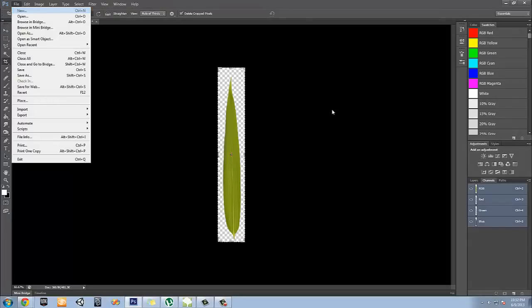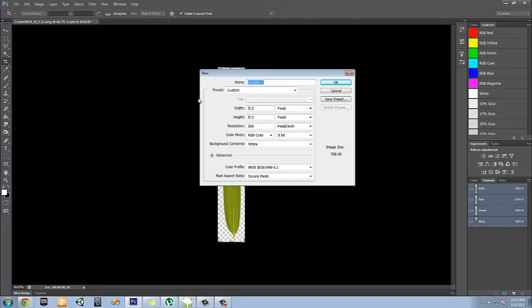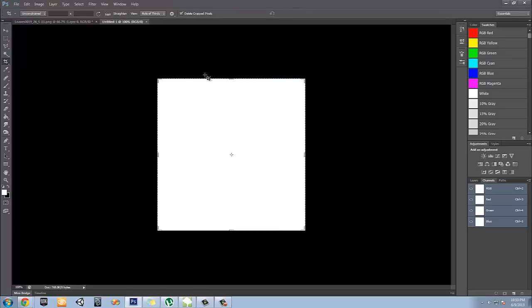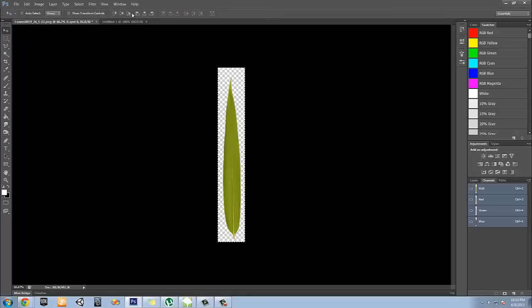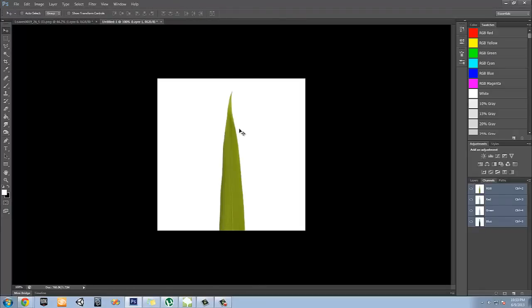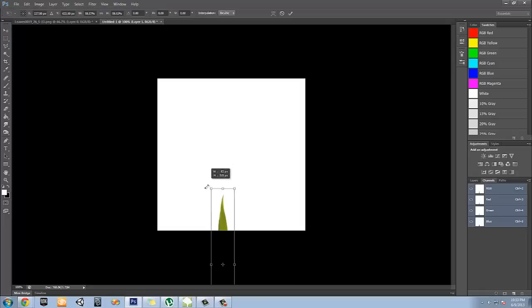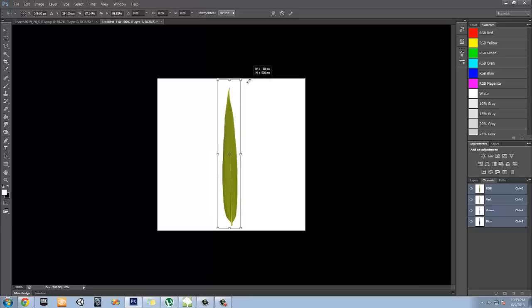Then you open up a new document. These always have to be 512 by 512, because that's how Speedtree reads it, so always remember that. Bring in my crop tool. Control A, Control C, and then Control V. Control T, hold shift down, pull that down, drag it up, and make it like that. Get rid of this channel here, and hit enter if you're satisfied.